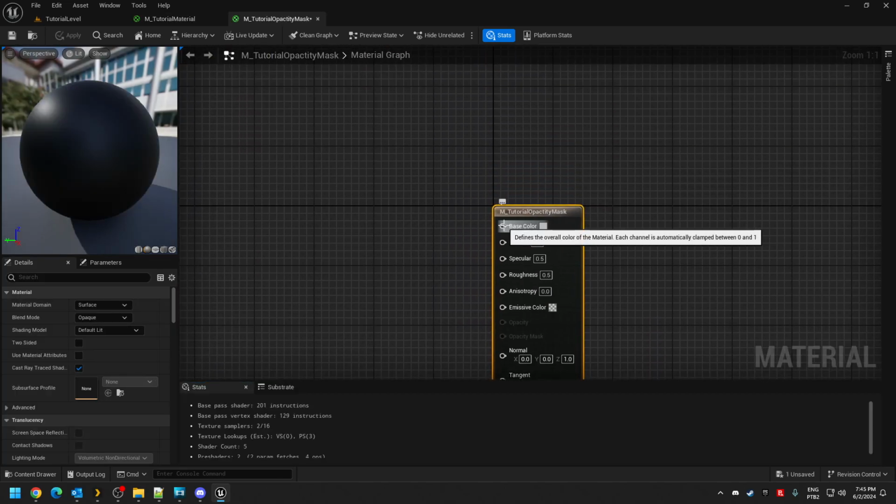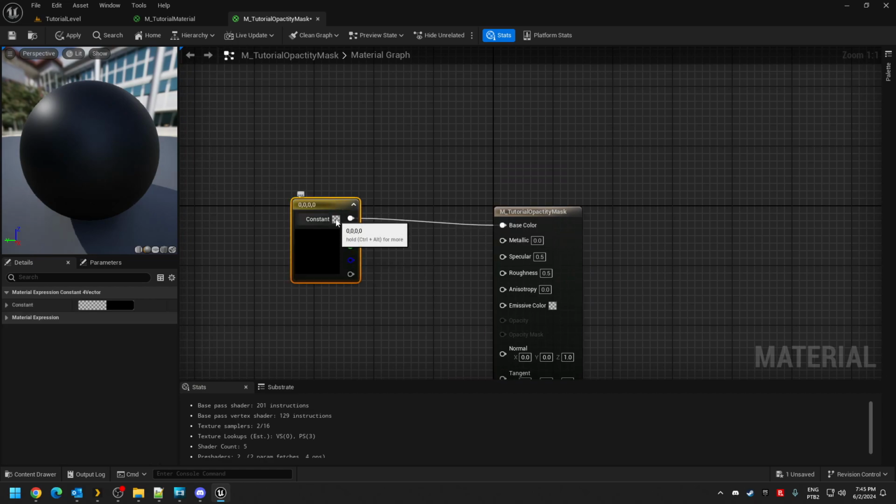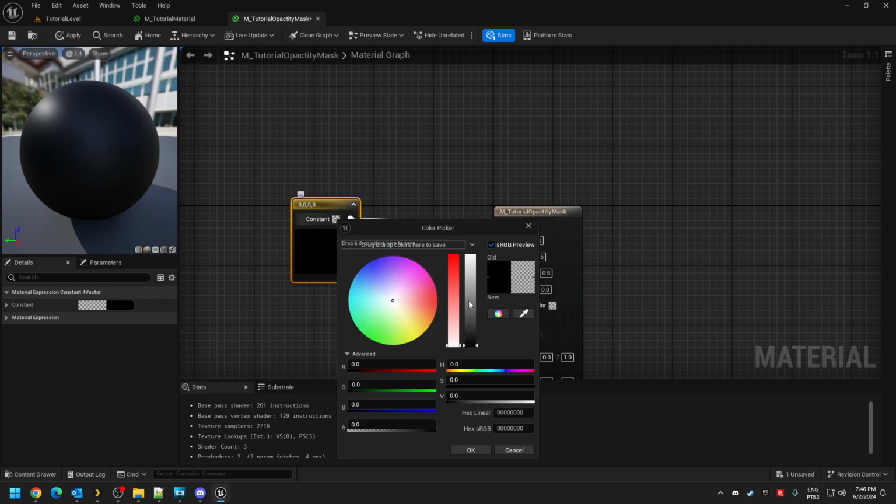This material is very simple, right? You just click here, hold, and press number 4 on the keyboard. Gonna bring up this. Click on this pattern here, and just make sure it's white. 1, 1, 1, 1, 1 in all RGB colors.